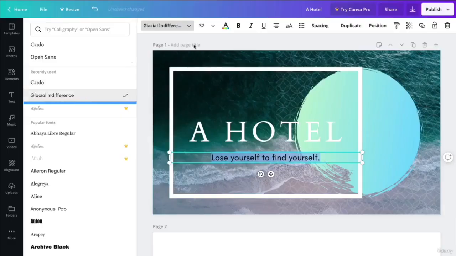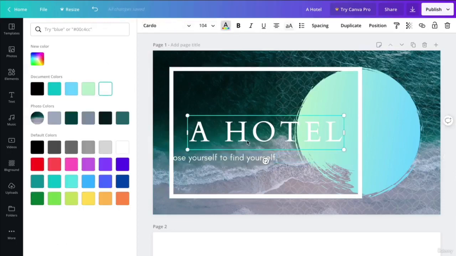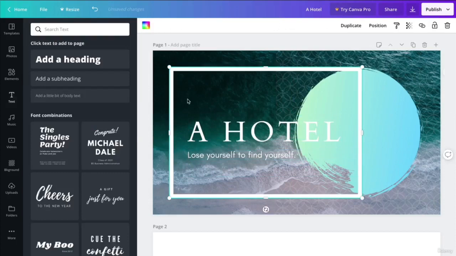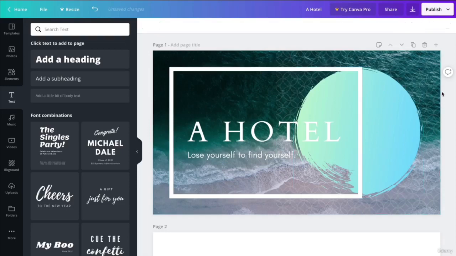So I'm going to pick this Glacial Indifference typeface, and I'm again going to choose white and then make both these lines left aligned so that I can align them to the same position. And notice how when you drag elements around on Canva, it automatically gives you these alignment grids so that you can more easily position it so that they are actually all aligned together. And notice how big a difference that looks, just having it off alignment and then on alignment. It suddenly just looks a lot more proper, right?